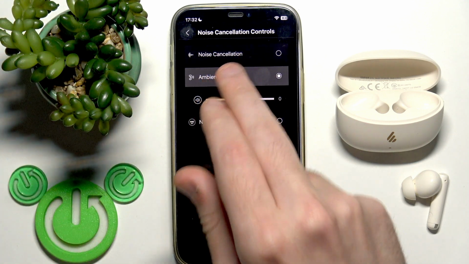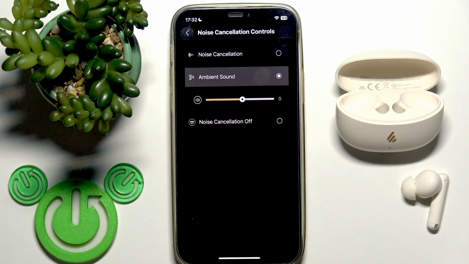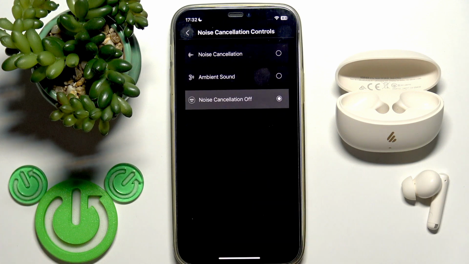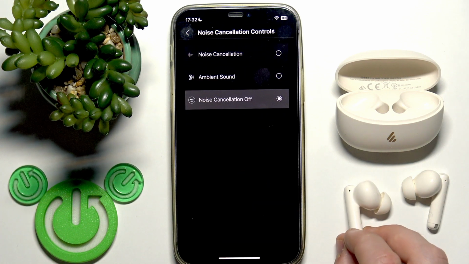Double press again, and from ANC you will swap to ambient sound. To disable it, also press 2 times, and you will swap to normal mode and you will disable transparency mode.